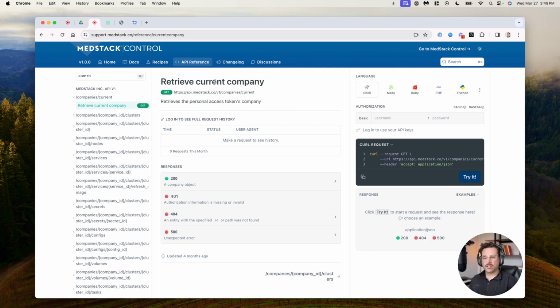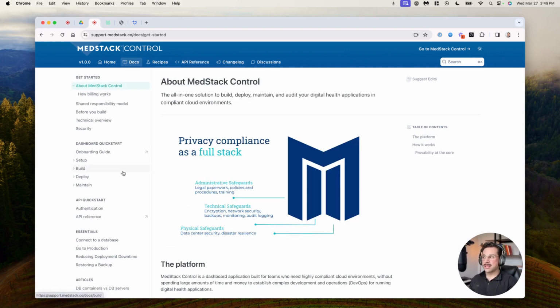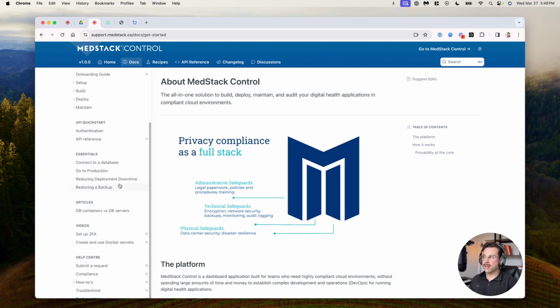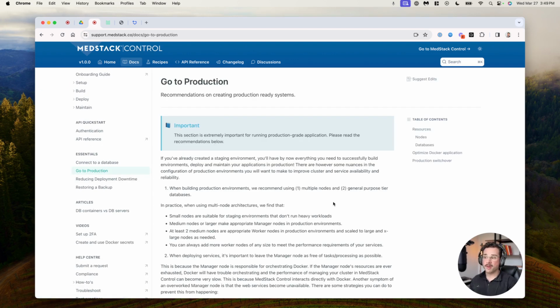There's also a webhook integration that can be used for doing similar operations in your CI/CD pipeline. And we do have a CI/CD quick start guide as well that we reference through our go to production guide. So there's a lot of resources on getting your team set up and equipped with everything that you need to be successful on MedStack Control.